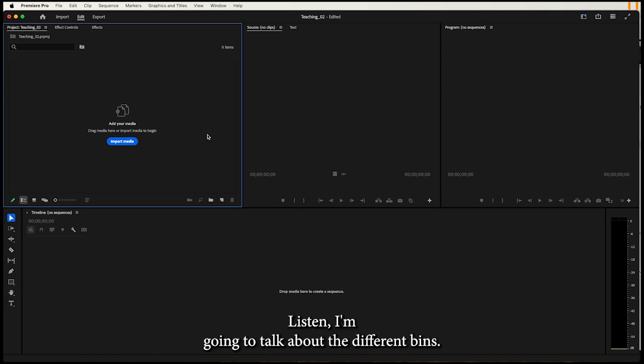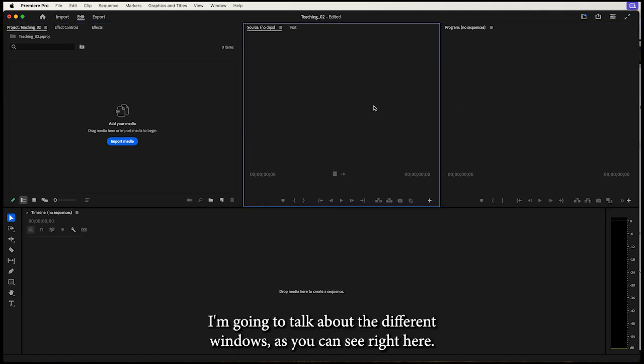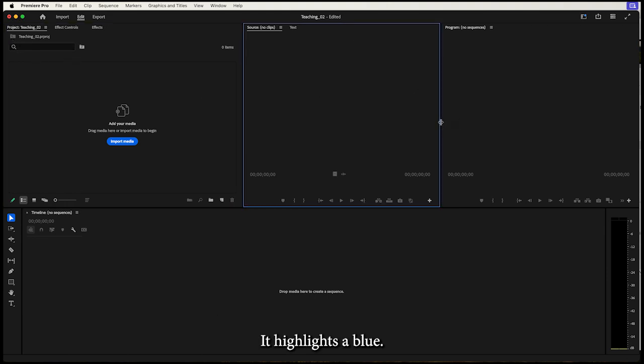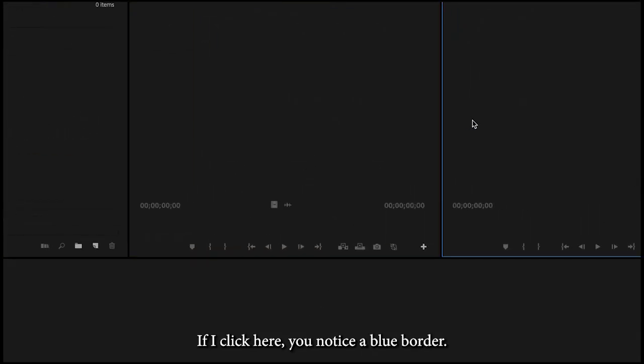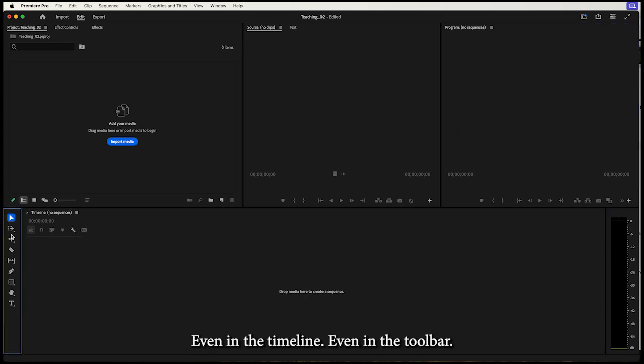In this lesson, I'm going to talk about the different bins. I'm sorry, I'm going to talk about the different windows. As you can see right here, whenever I click on a window here, it highlights blue. You see that little blue there? If I click here, you notice a blue border, even on the timeline, even in the toolbar.